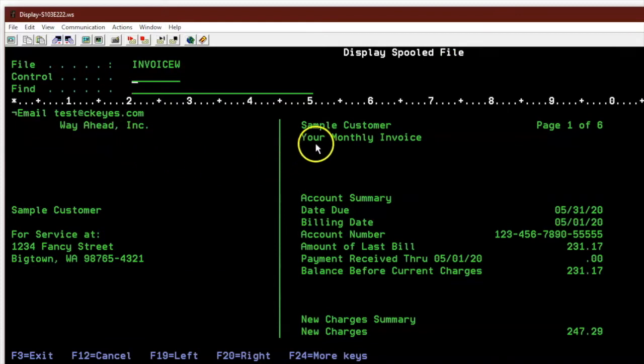I have altered the output to contain an email command at the top of each page. This will contain the destination email address for each bill that is printed. You may print as many documents as you want in the same spool file, as long as each one has its own email command. KeyesMail will automatically burst the spool file into parts and email each to the appropriate recipients.